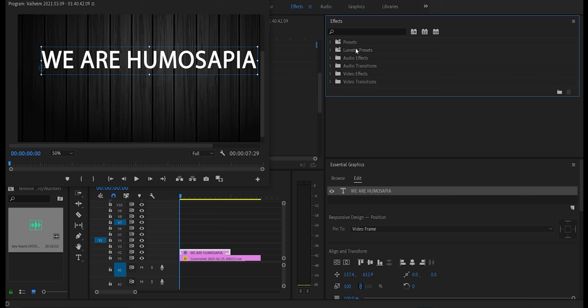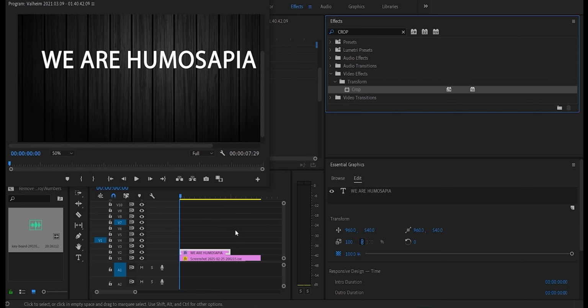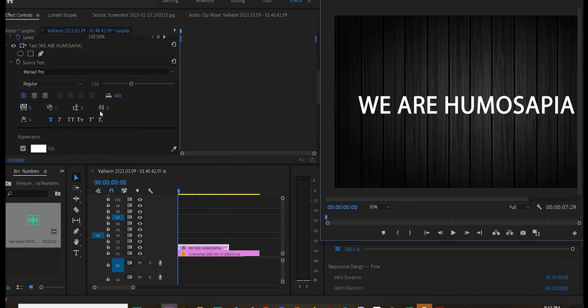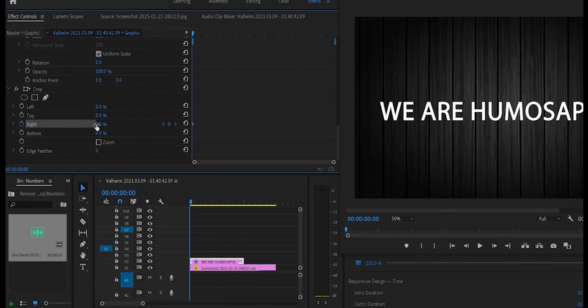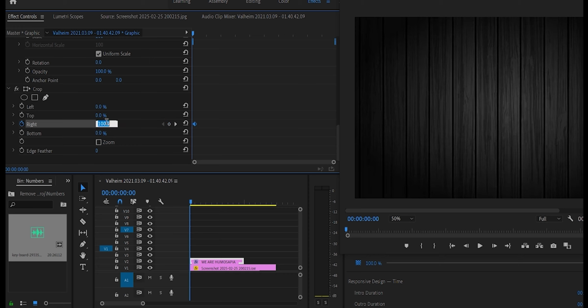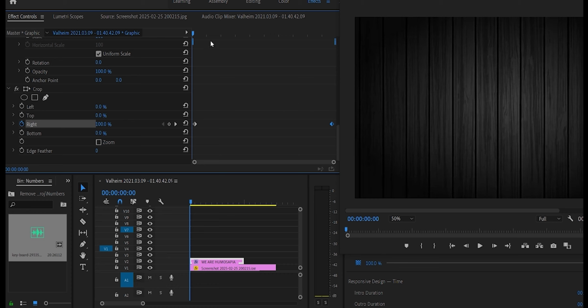After that, go to Effects and write Crop. Drag the Crop effect onto the text. Let's scroll down to find the function. Perfect, everything is here. You just need to click on the right. And let's add the first keyframe with 100%. It will be at the beginning. And let's add another keyframe with 1%. It should go to the end.